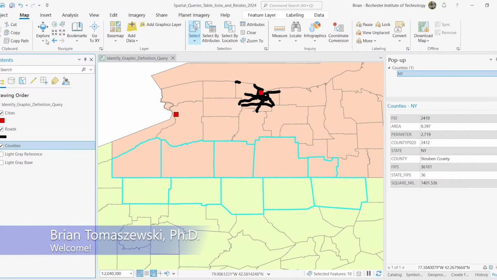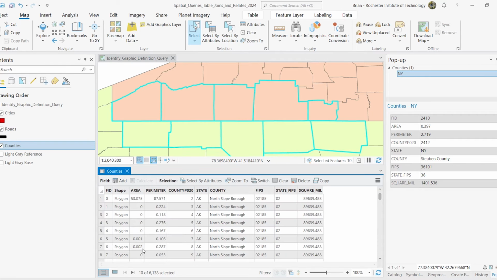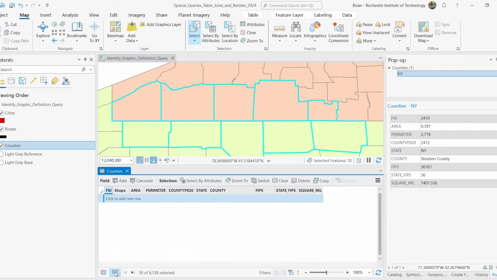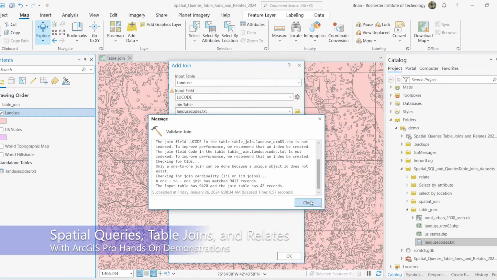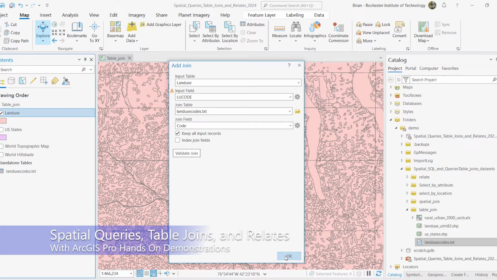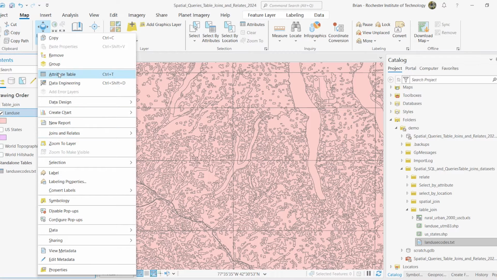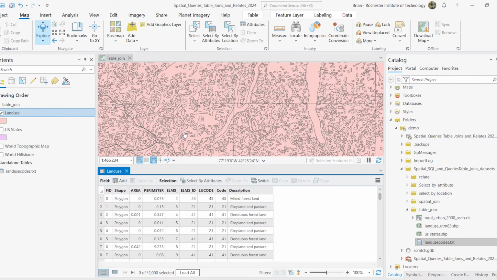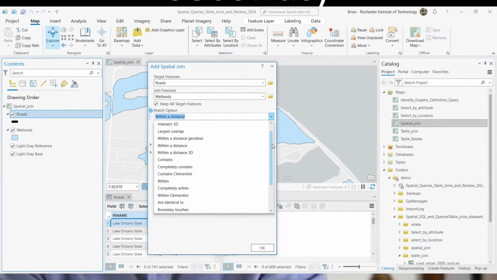Hello everyone. Data is at the core of your use of Geographic Information Systems, or GIS software. Working with data is one of the most fundamental concepts and tasks you can master with GIS, such as understanding spatial queries, table joins, and relates. If you want to learn more about spatial queries, table joins, and relates, then this video is for you.